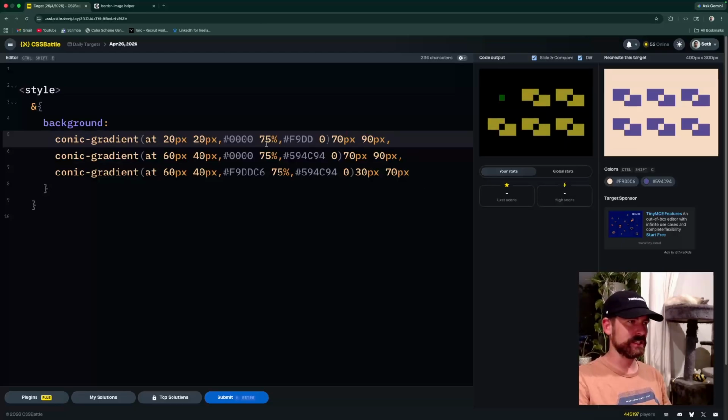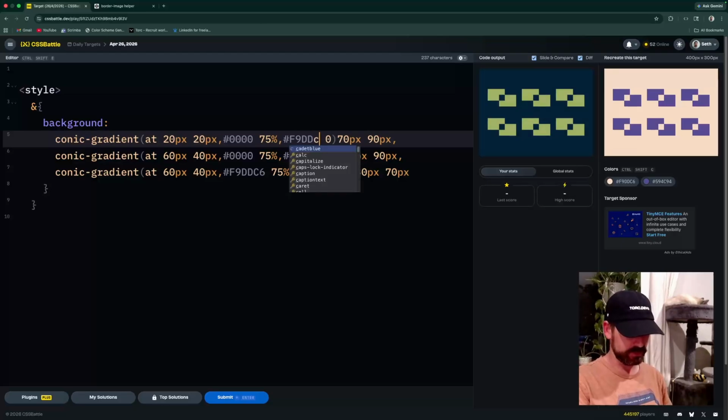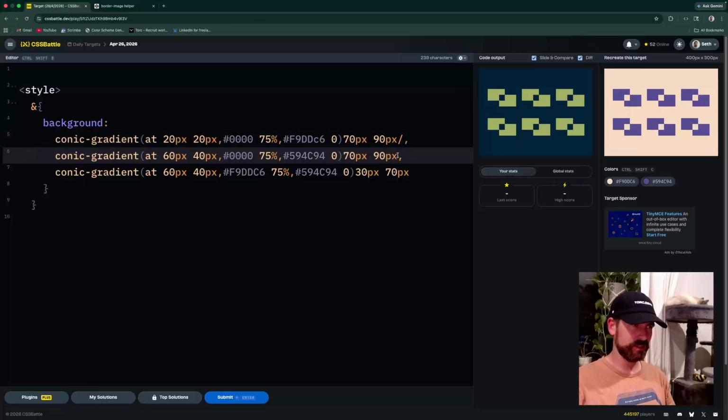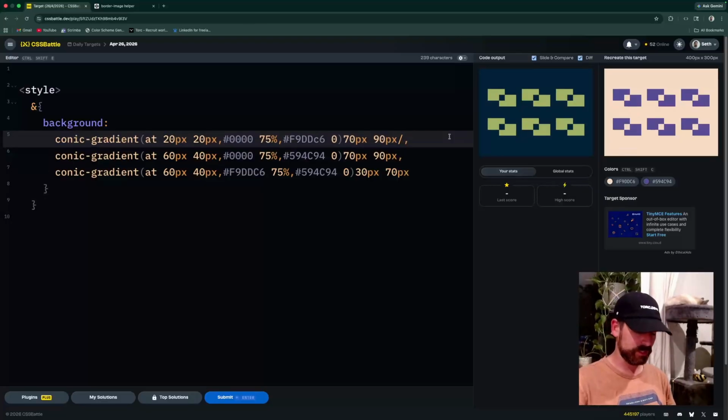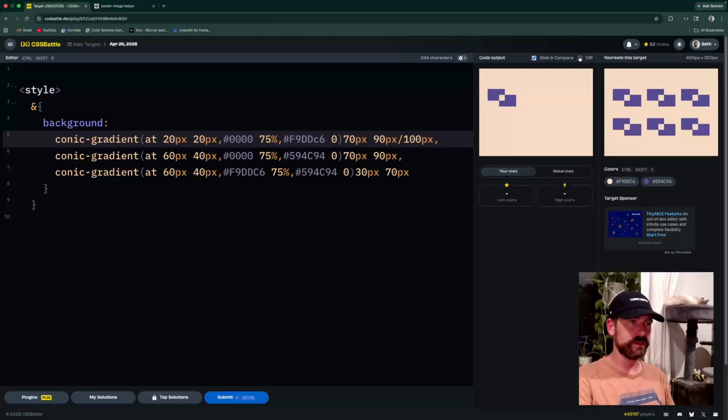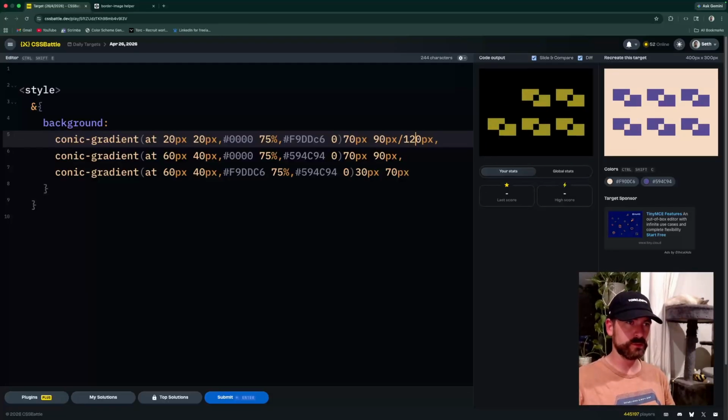What do we need? C6 to put the right color in place. C6. All right. Now we're going to go slash, and let's just do this first one. 100 pixels on the background size is not quite right. Let's go 120, 130, 140. Background position, then background size. Okay, let's take these off.